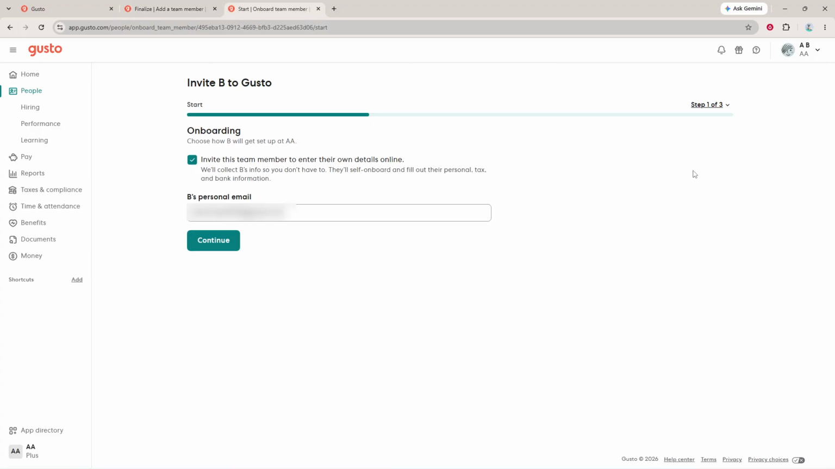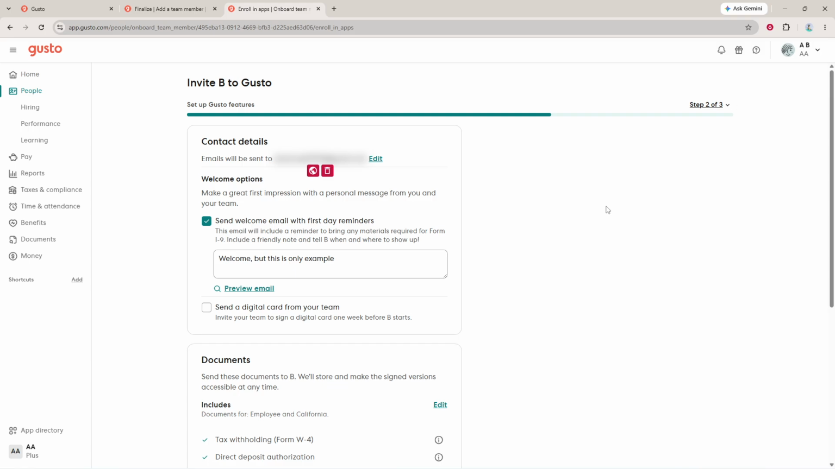For the onboarding invitation, leave Invite this team member to enter their own details online selected. Verify that the personal email address shown is the correct one for the employee, then click Continue. This sends the process forward so the employee can complete their own details online.